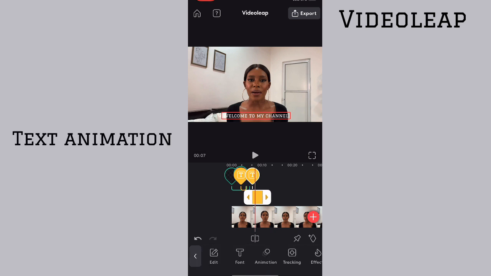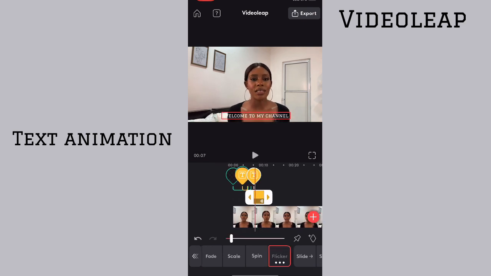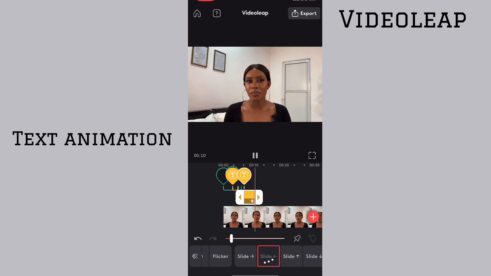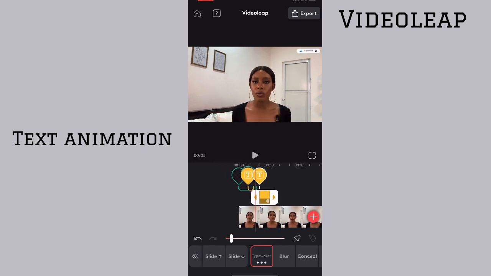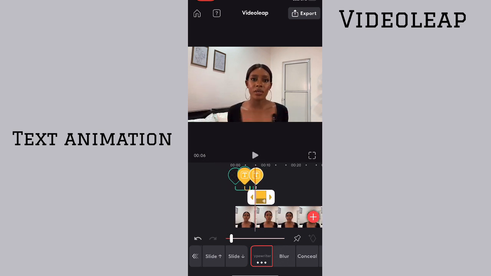Next thing is animation. So you can either do animation out or animation in. I just picked animation out. You can flicker your text. Guys, how I edit my YouTube. You see how it goes in and goes out. You can slide your text. Guys, how I edit my YouTube. You can also use typewriter, which is something that I like to use. You guys, how I edit my. So they're just different things that you can do with your text.